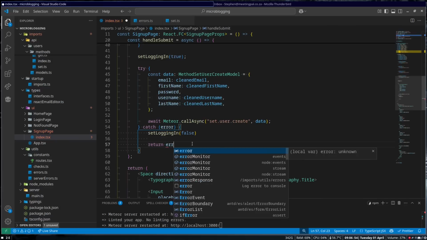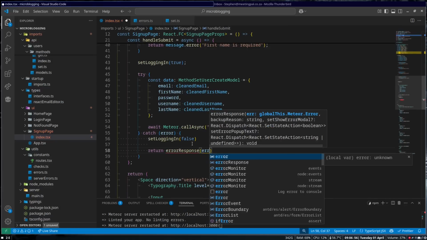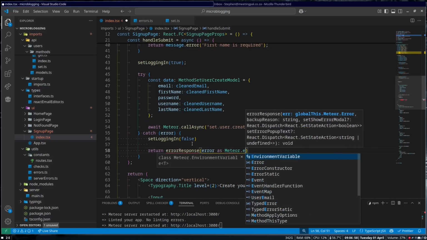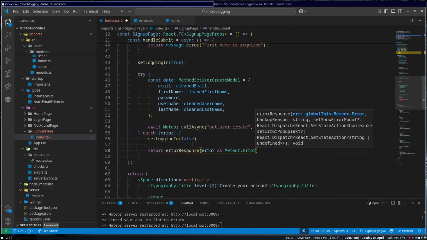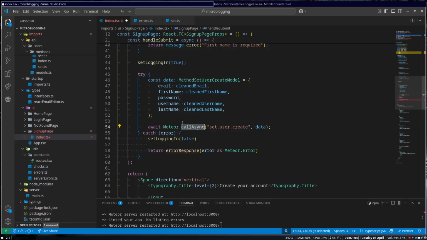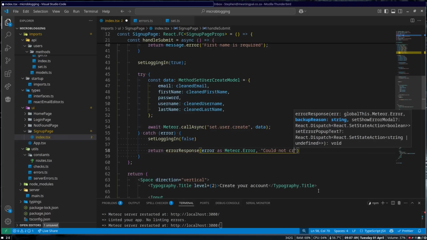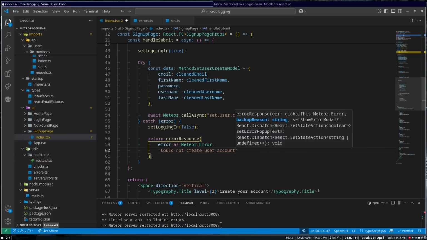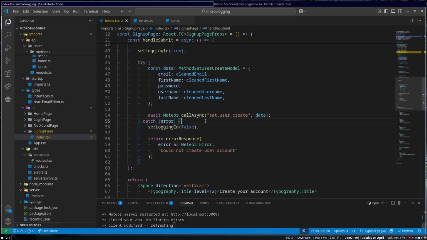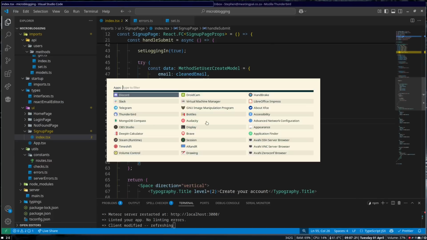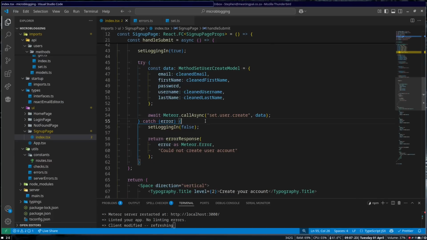So we just go error response. You pass in the error as a Meteor.Error, because in general, all of them should in fact be a Meteor error if we call it from an asynchronous function here, from this call. And then the backup reason would be could not create user account. Alright, so now we can create accounts, and let's actually go open up our MongoDB Compass.